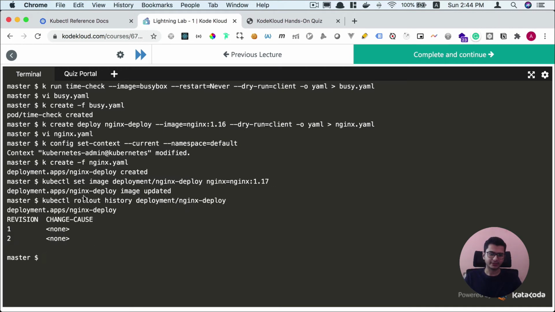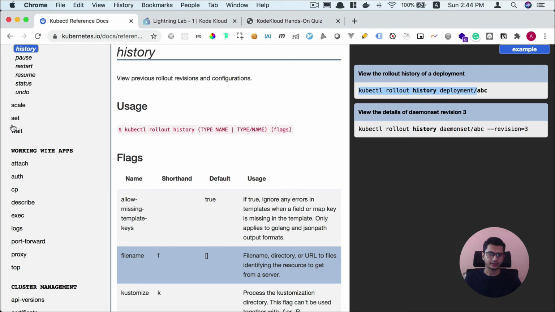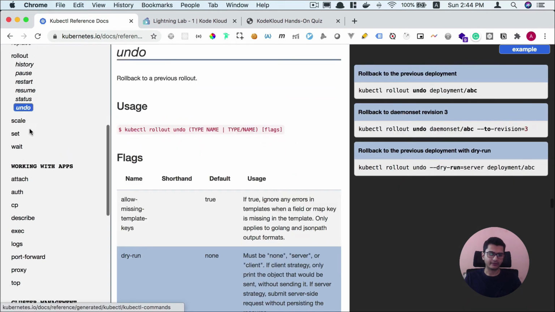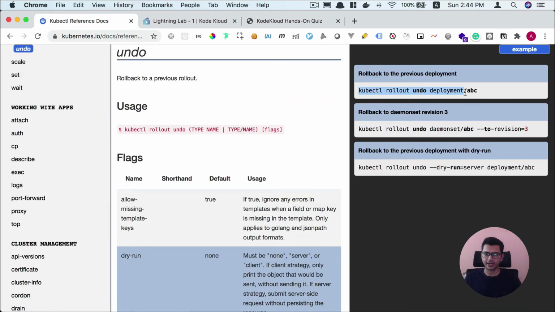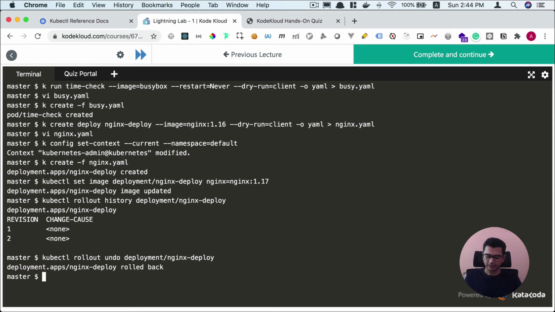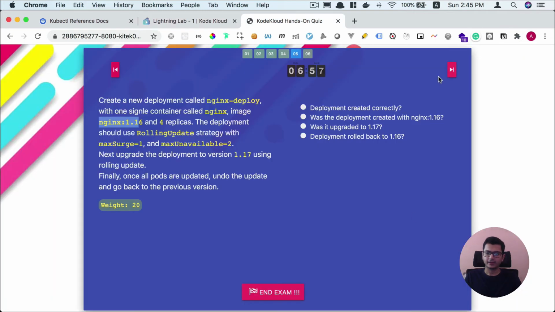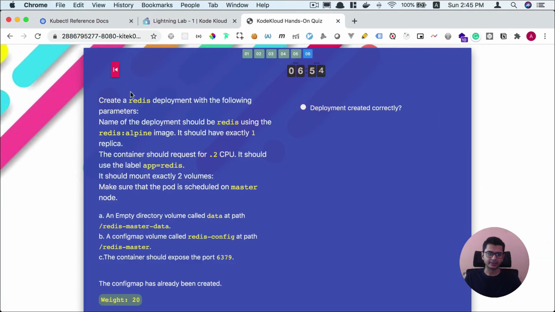As you can see, there are 2 revisions now, and the next step is finally, once all the pods are updated, undo the update and go back to the previous version. So under rollout, again we have the undo command. Let's copy that, paste it here, and the name of the deployment is rollback. So we can once again confirm it from the history command, and if you see, there are 3 revisions now. Cool, let's go to the next question.